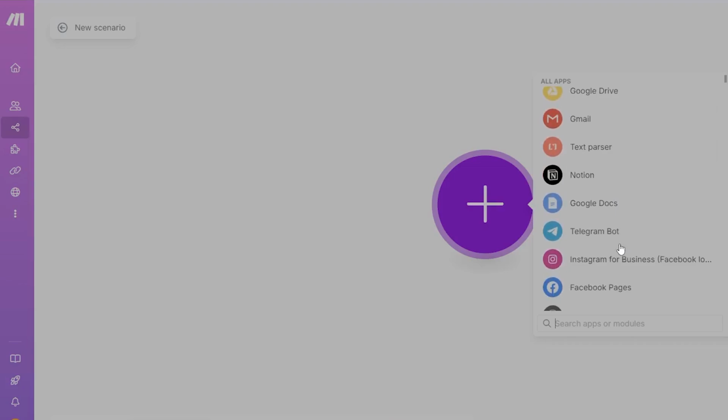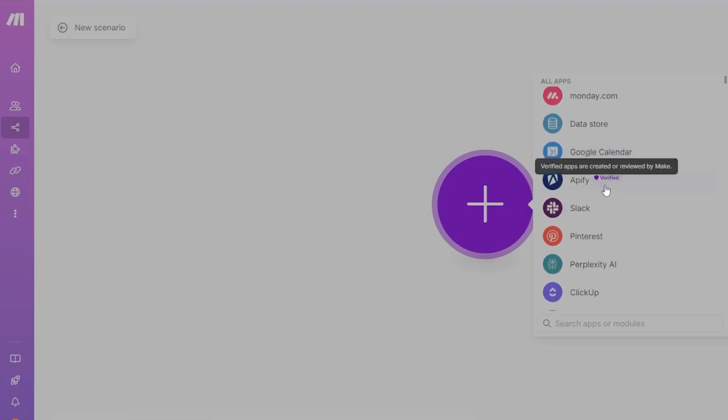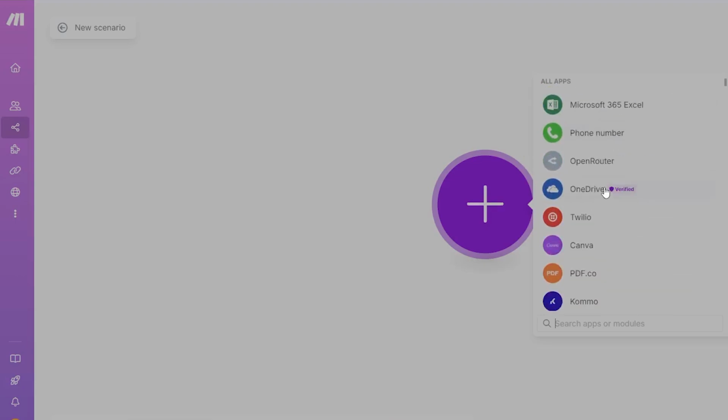First, click the plus sign to add your starting point. This could be something like watch for new emails in Gmail or a new row in Google Sheets. This is your trigger. It tells Make when to start the workflow.